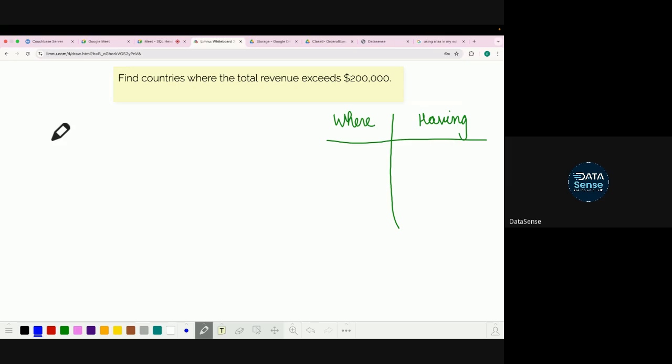Total revenue exceeding 200. You just need to find countries. Countries are a variable already present in your system. You need to find those countries where revenue exceeds 200K. So there is only one filter in this particular question, where total revenue is greater than 200K. Is there any other filter, guys?